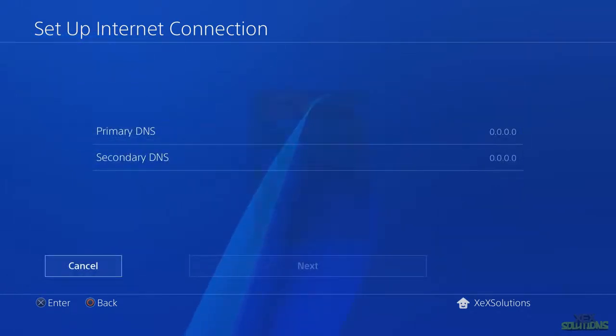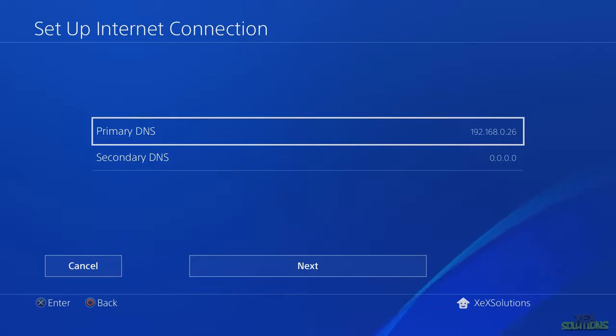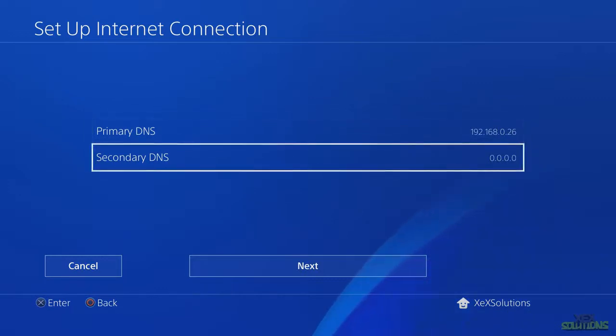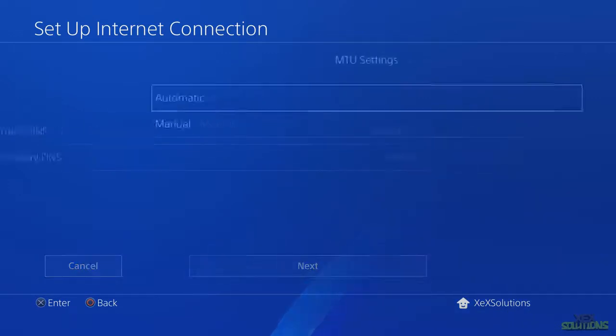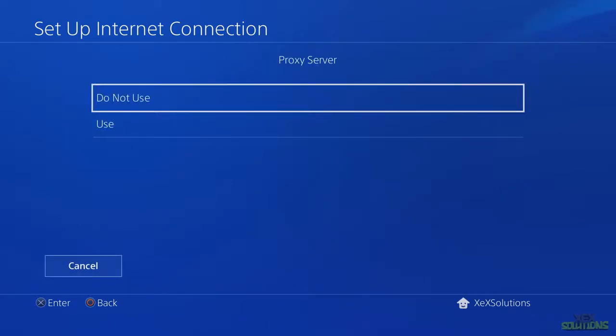Now under primary DNS, we're simply going to type in the DNS that it gives us on the exe. So mine again ends in 0.26. So whatever it shows you on the application, simply type this in here. Once we have the primary DNS set, the secondary DNS can be blank. We don't need this at all. Simply click next, MTU settings as automatic, and then do not use for the proxy server.